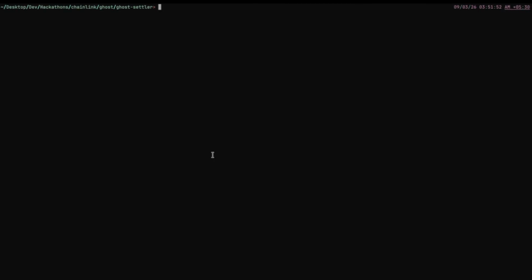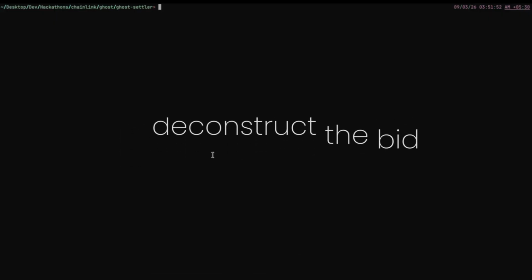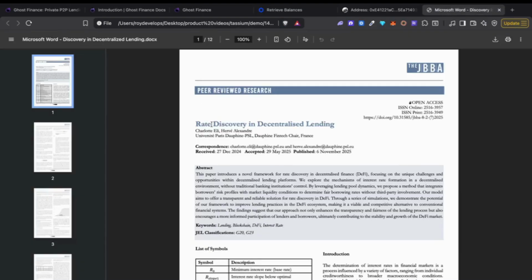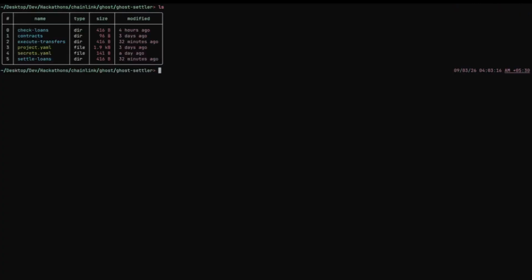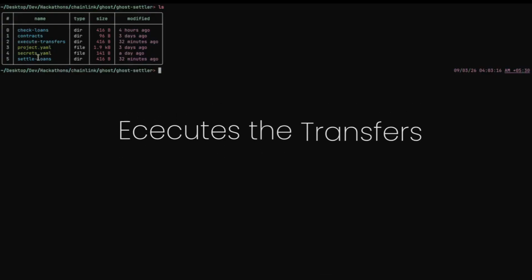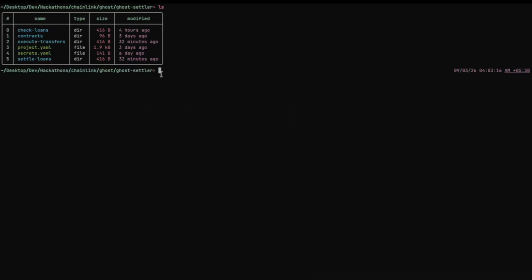These CRE workflows use the confidential HTTP client to deconstruct the bid and arrange them properly according to the mechanism of the book building phase of this research paper, which is rate discovery in decentralized lending, so that P2P lending at fair rates could be established. So we have 3 CRE workflows. One which checks the loans for healthy loans, collaterals, and liquidations. One which executes the transfers, and one which settles the loans. All of these are expected to work in cron schedule.